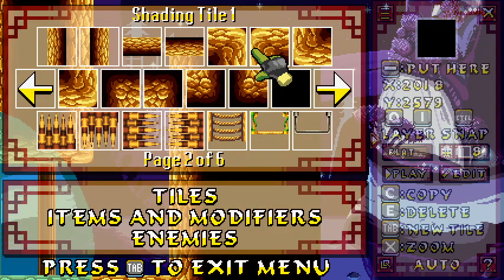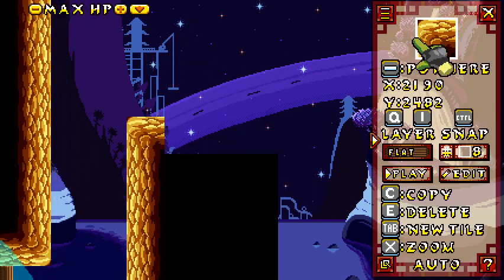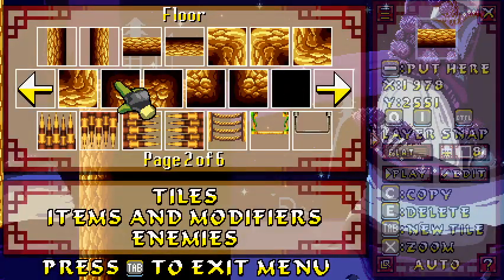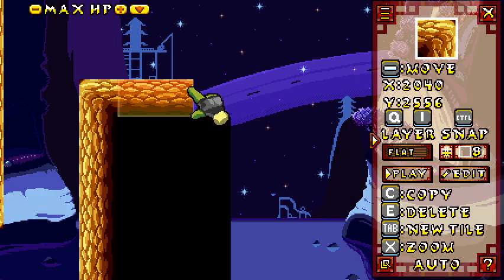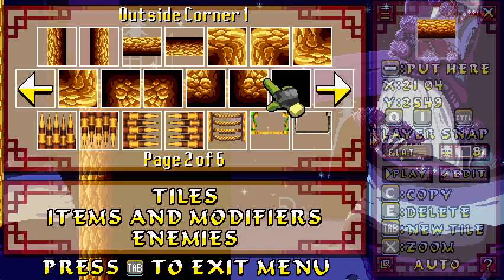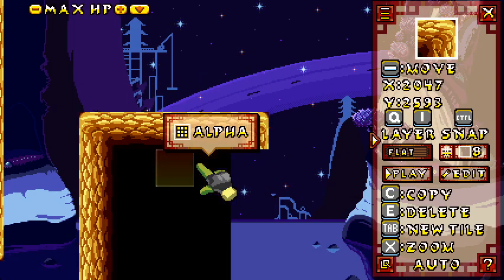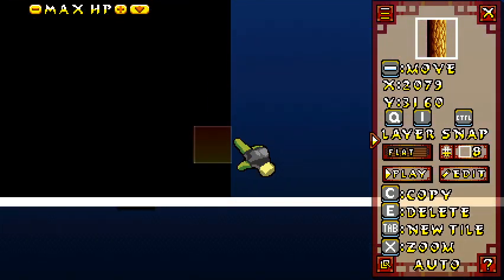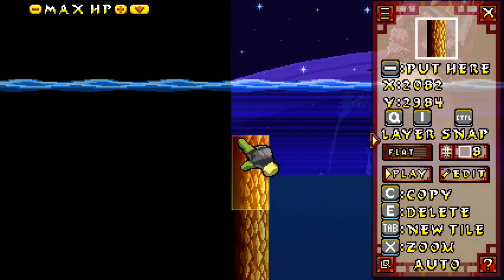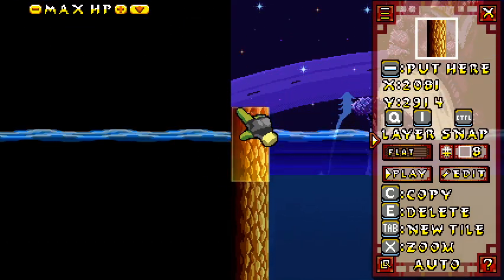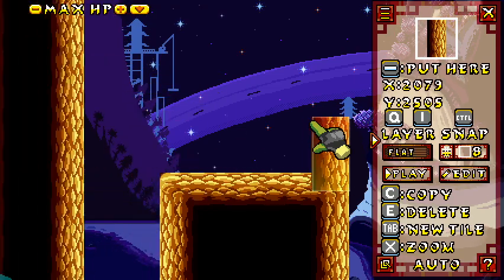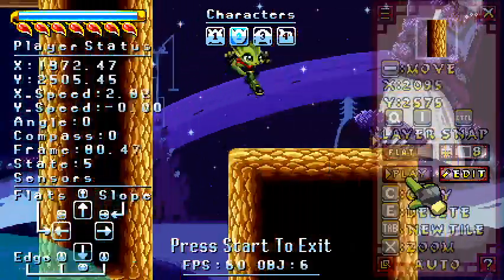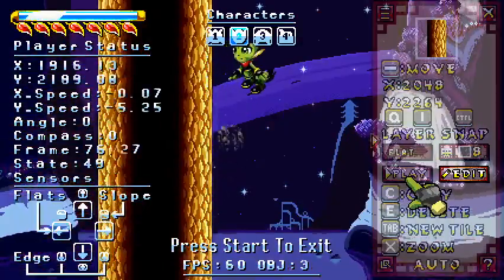And use another corner piece here. Probably going to transition back to wood tiles pretty soon. There we go. Whoops. Here we are. Well. There we are. Okay. Now I can encourage players to go find the key.